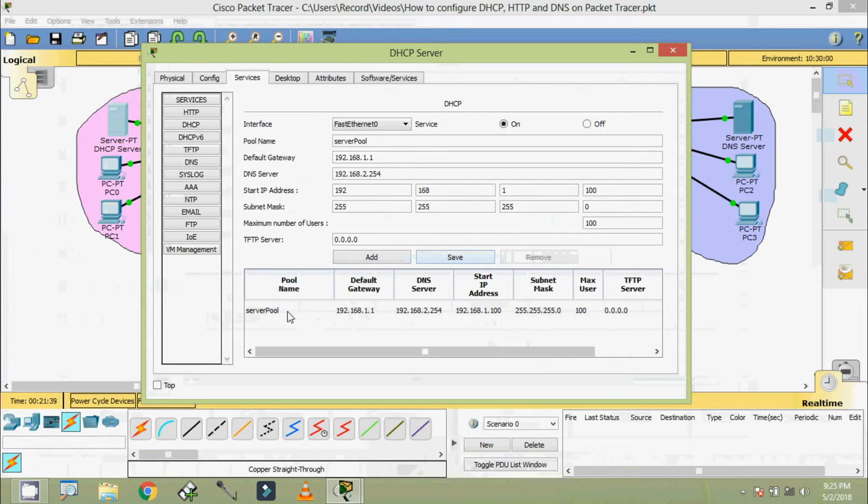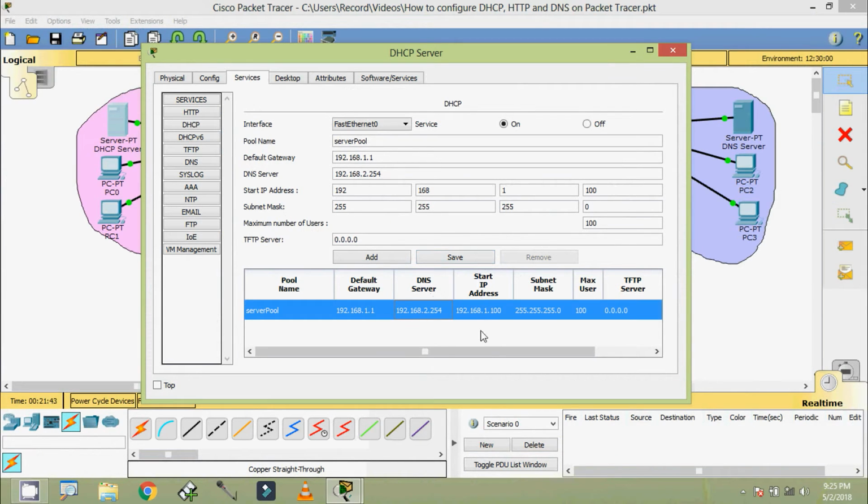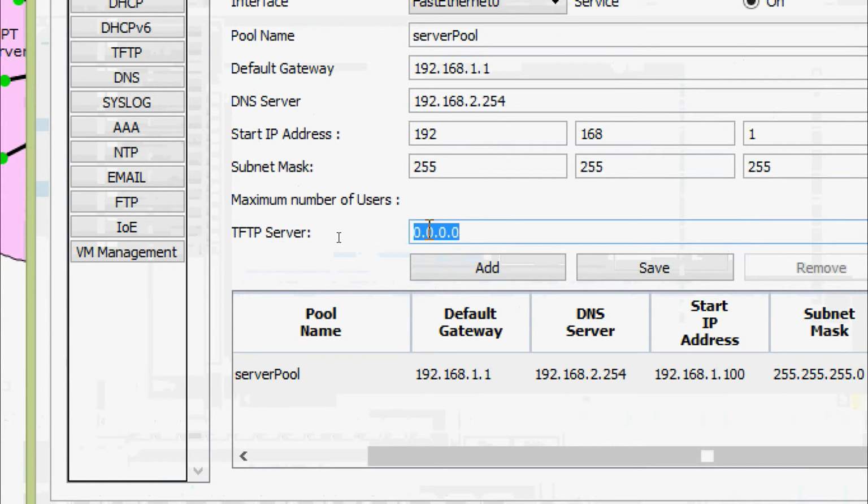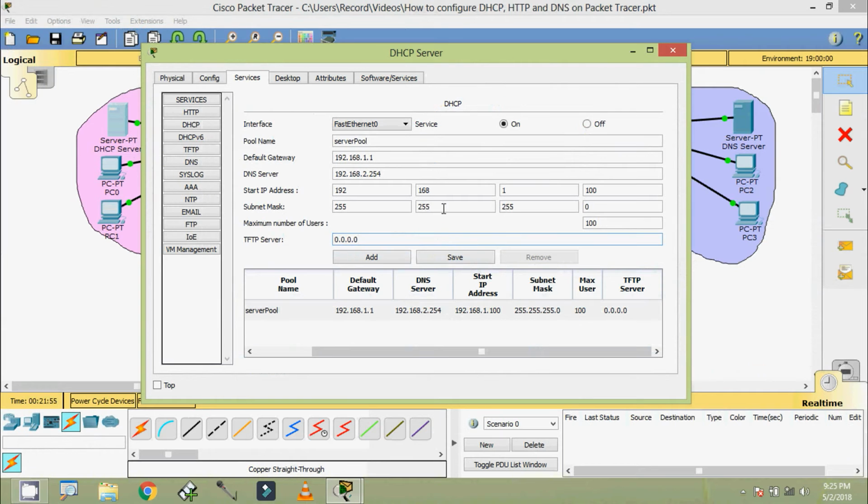And here we can see the details. Default gateway, DNS server, it's correct. Start IP address, subnet mask, maximum number of users, and TFTP server. So everything is correct. Here we are not using TFTP server, so we gave this IP address itself.